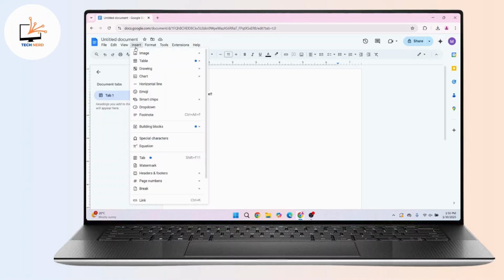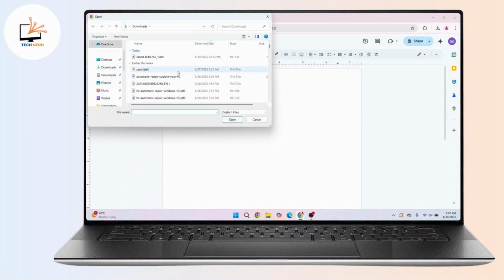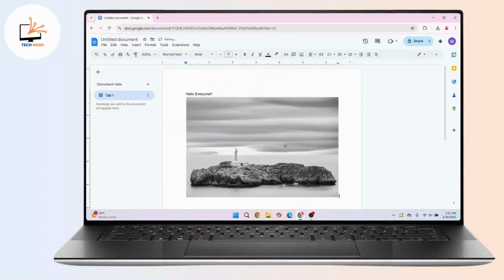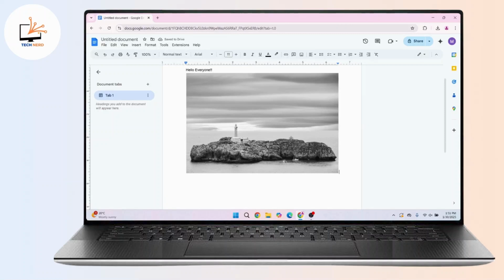From there, click on insert, and here you have to click on image, and now select upload from computer. Click on it. Now from your device, you have to select the image that you want to add as your background image in your Word or in the Google Docs. Select the image and click on open, and there you go. Now you have added this image.